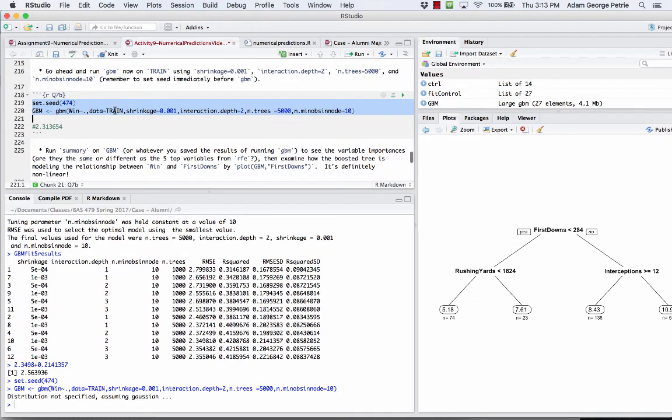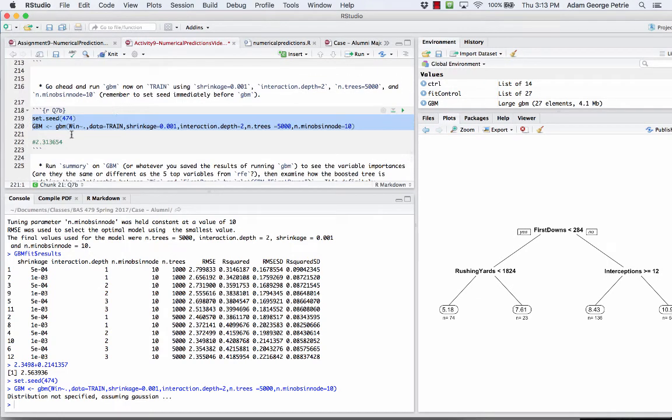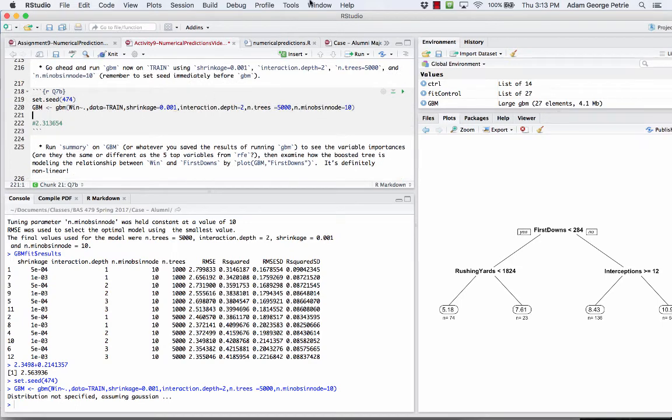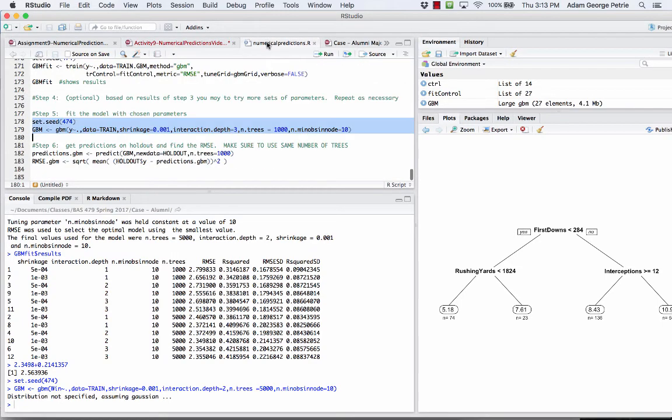It's done. Any one particular model is really quite fast. And what we want to do is to find the generalization error, so we need to make predictions.